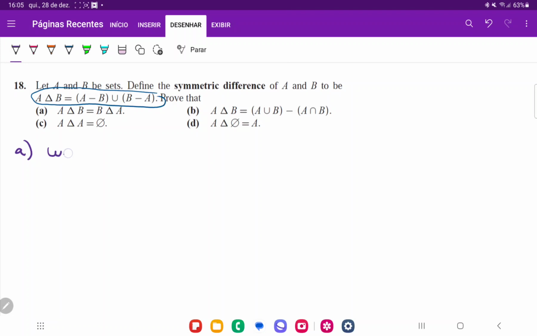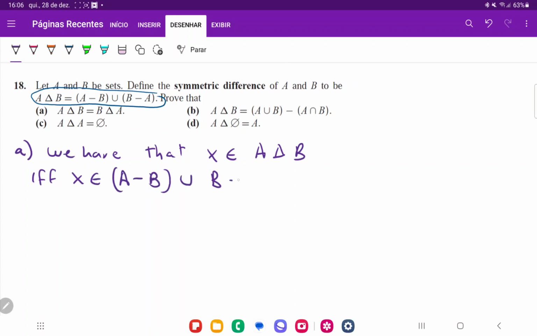So we're going to say we have that X belongs to the symmetric difference of A and B, and now we're going to apply the definition. If and only if X belongs to A minus B union B minus A, and now what we're going to do is we're just going to switch these around, because if I have, say, C union D, this is the same thing as saying D union C, right? So all we're going to do is switch around the order. If and only if X belongs to B minus A union A minus B.